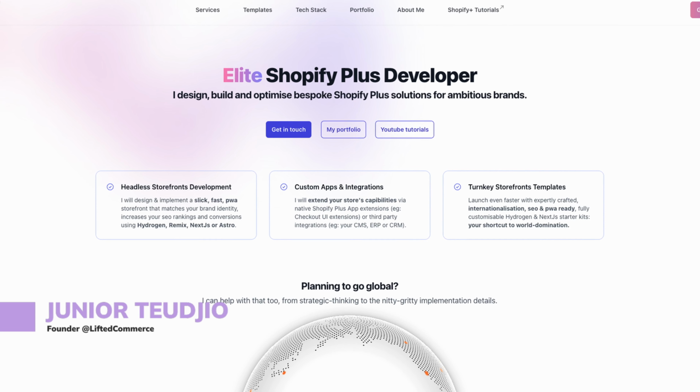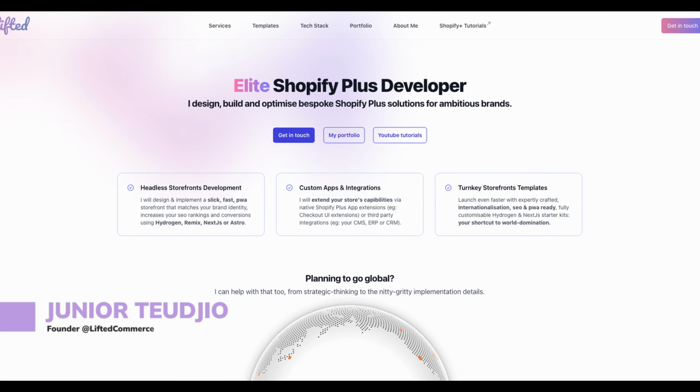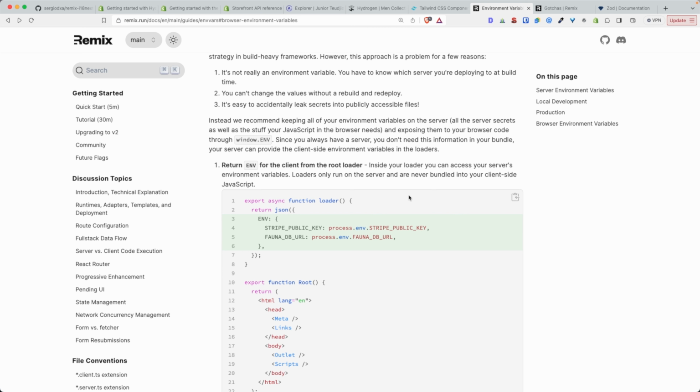Hello Internet. In today's video we're starting a new series on Shopify Hydrogen security tips, and the first one we want to look at is how to secure our API keys, and namely how not to leak them into the client.